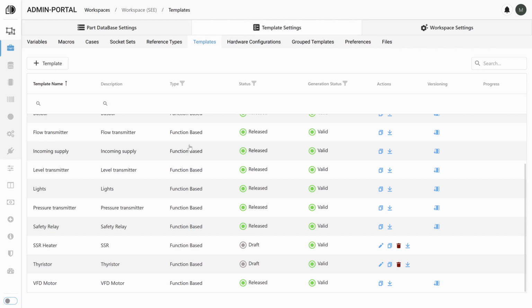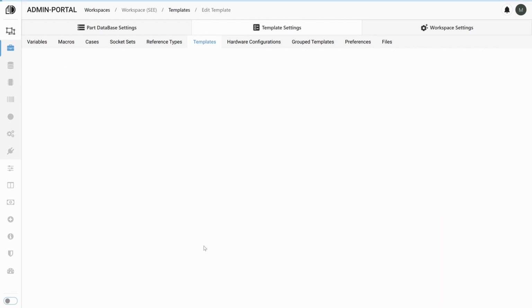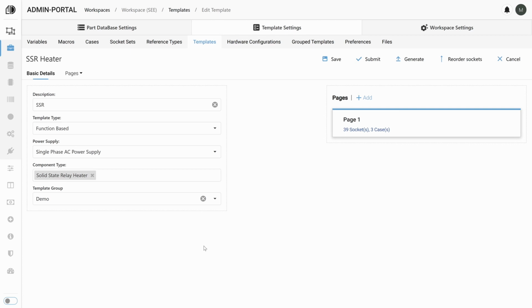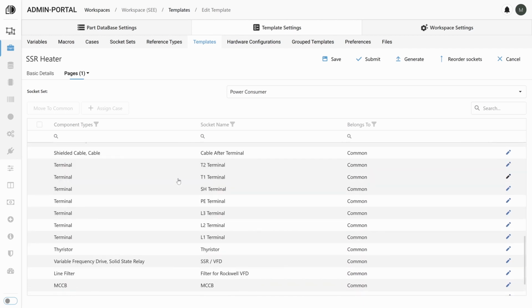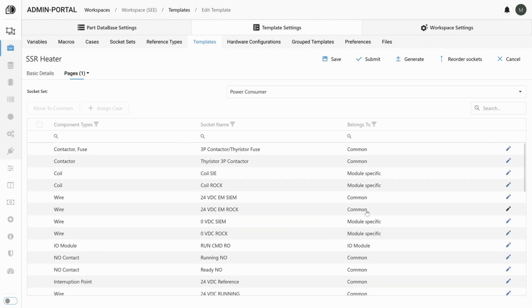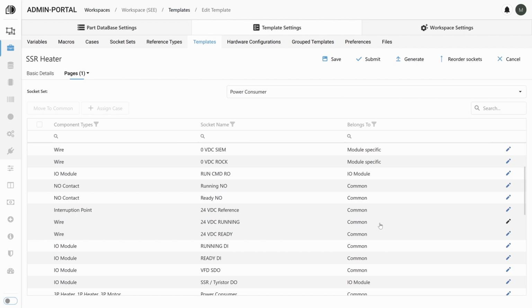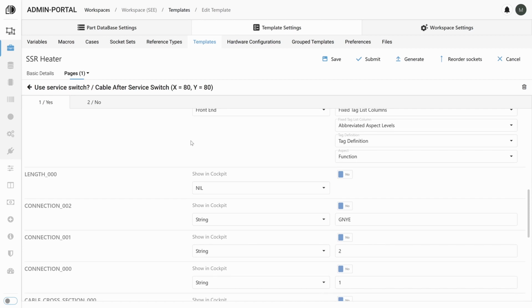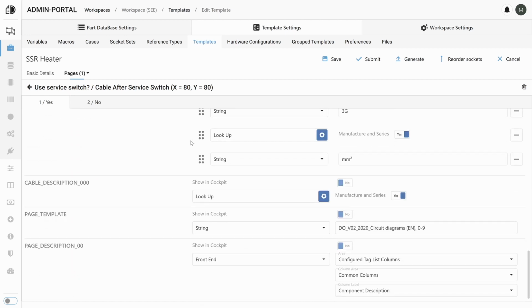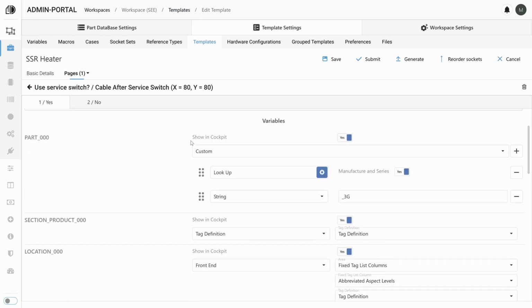In the Templates section, all templates that are used in the workspace are listed. The basic details show the template details like name and component type for which it is used. The socket set for this template is chosen. It defines where the symbols are placed in the template. For sockets assigned to cases, there will be multiple options to assign symbols. This is to accommodate different variations of the template. In this case, this socket has been assigned to a service switch case. The option can either be yes or no.